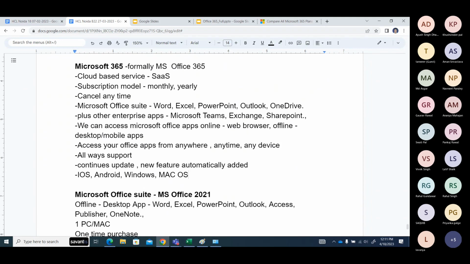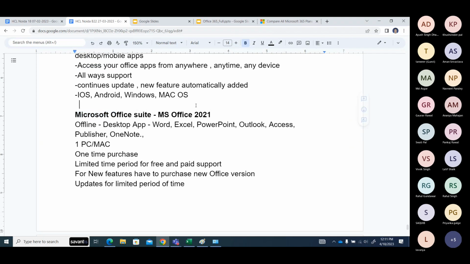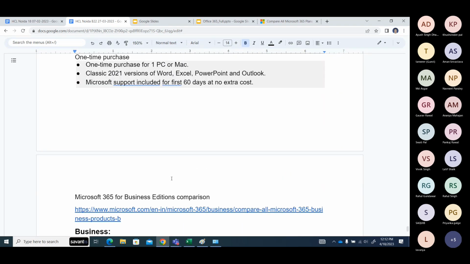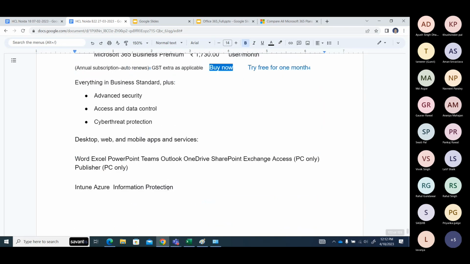And what is the comparison between Microsoft Office 365 and a normal Office installed on a PC? It's a one-time purchase. You can use it on one device, not multiple devices. Offline means only desktop apps can be accessed. Support is available for a limited period of time, either free or paid. If you want new features, you compulsorily have to buy a new version. Updates are also available only for a limited period. This is your Office 365.